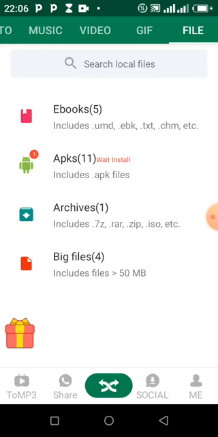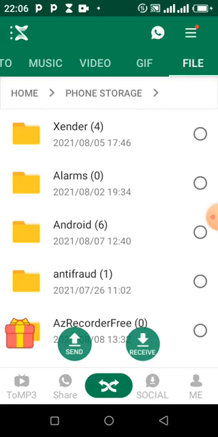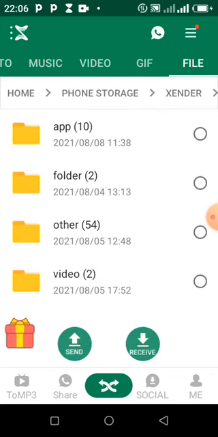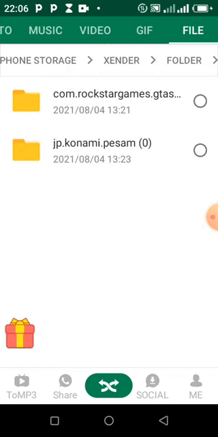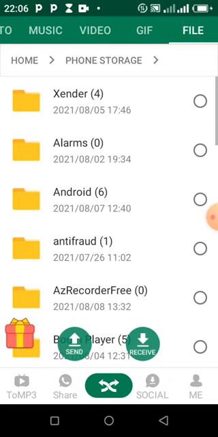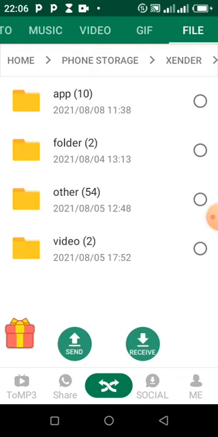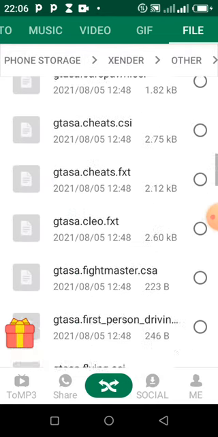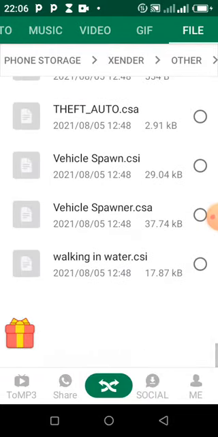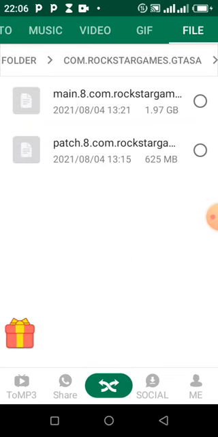Let me just put it: if you downloaded the OBB file, or you collected it from someone, you can just go to phone storage. For those of you that collected it from someone, either your friends or somebody you know, you go to Zender directly. The person might send the folder containing the two files, or the person can send the two files to you.